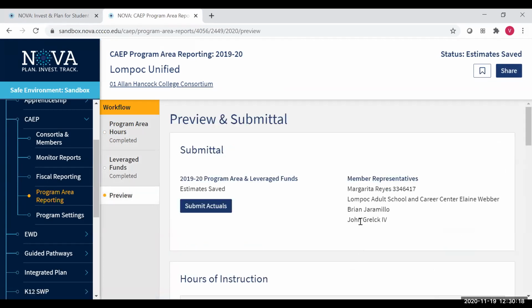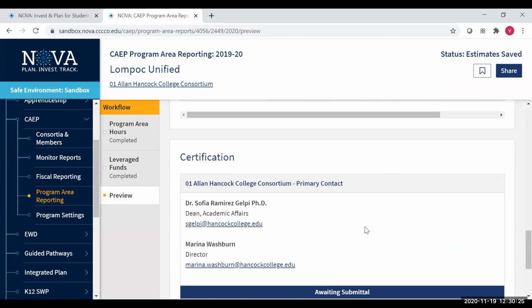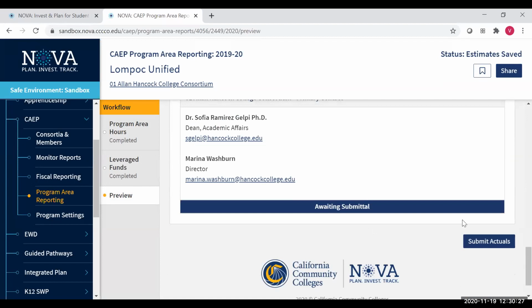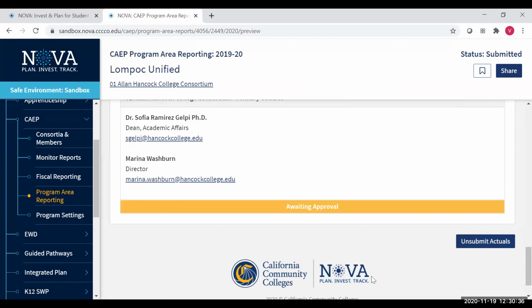And now you're on the preview page and you are going to check to make sure everything is correct. And as long as everything is correct, then you can submit your actuals by hitting the submit actuals button. And then it's going to ask you, are you sure you'd like to submit the actuals? And you're just going to say submit here.